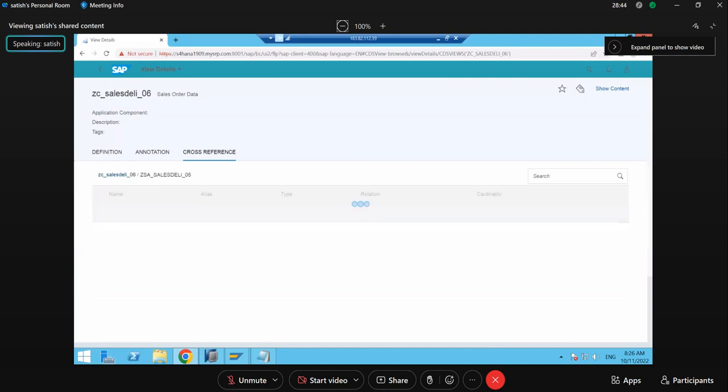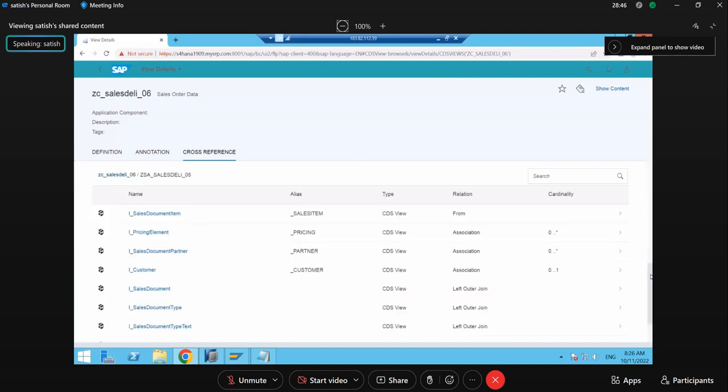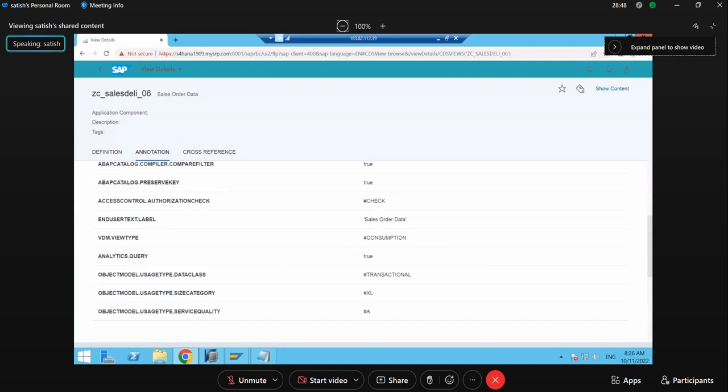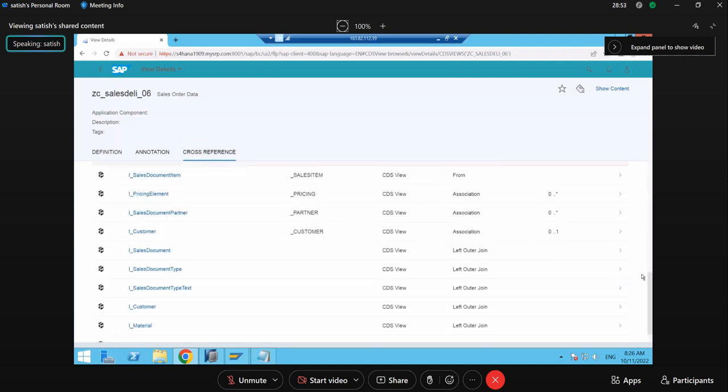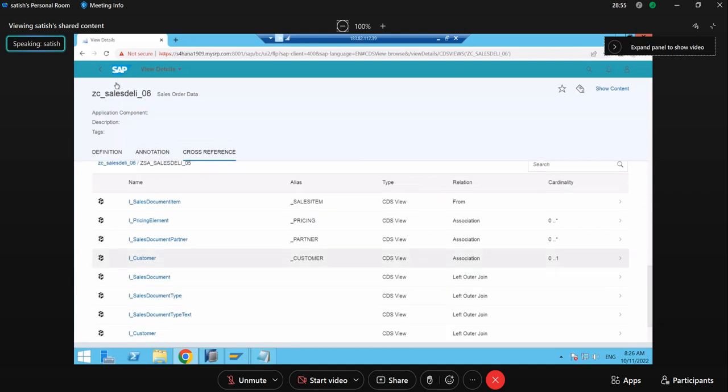Same thing, house standard. Now, as a part of this, you use all these things. This is the way it displays, guys. Now I'm just going back to my definition. Now this is my CDS.